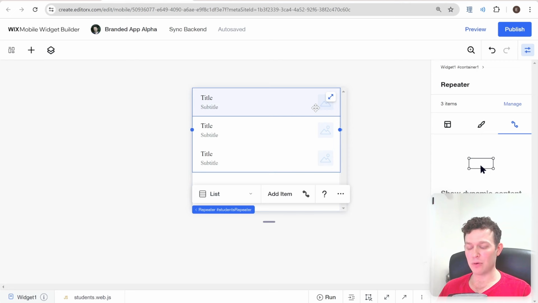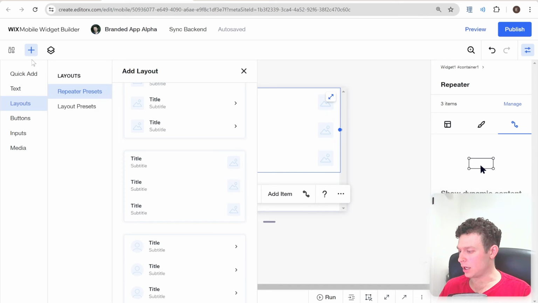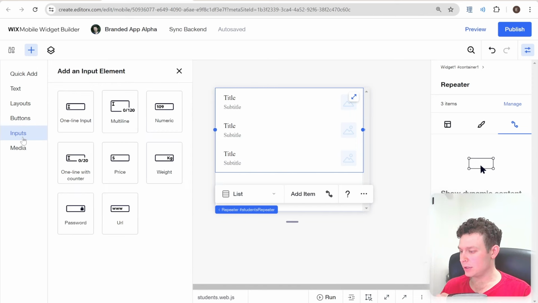Now what I'll do is I'll just add one more level of functionality just to have a little more fun here. So let's add an input on top that will allow us to filter these students, let's say by name. So in order to implement our filter or our search bar, I'm going to go ahead and add in an input element.